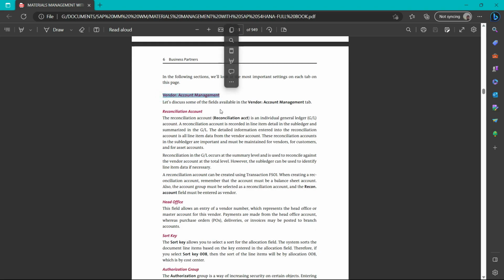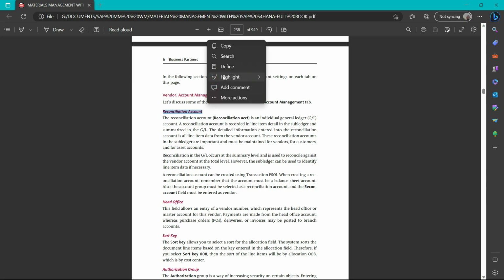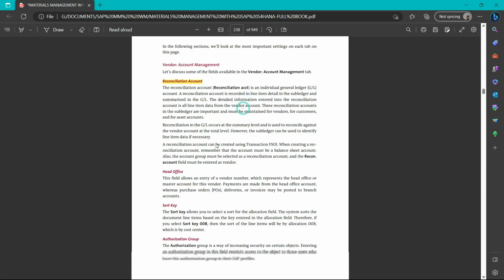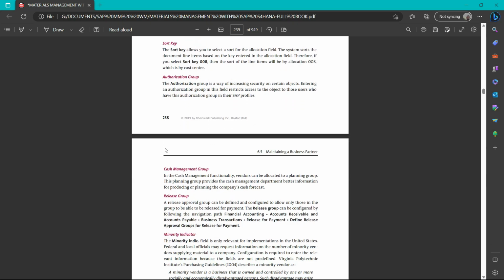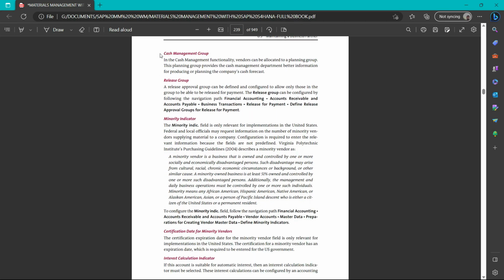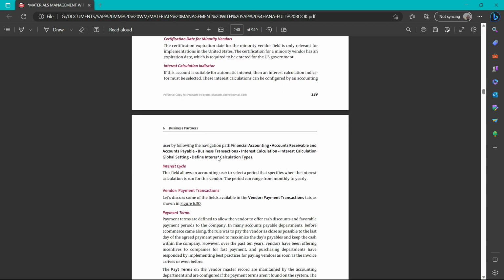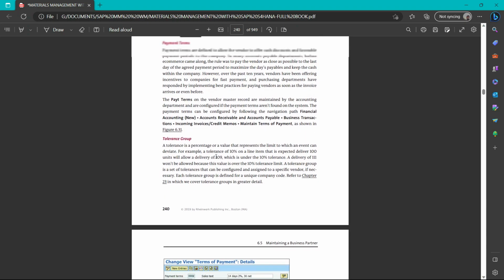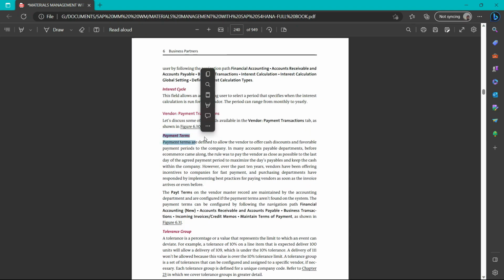Vendor account management, you should know about recon account. Just note down these things, guys, okay? Recon account is important. You should know about recon account, and that's it. Cash management group, if you want to know it, is not so important, only for extra information. Then coming to the payment terms, yeah, this is important. Vendor payment transaction, here payment terms is important.